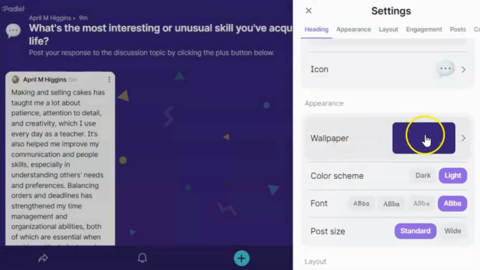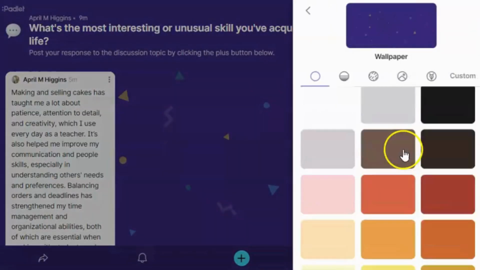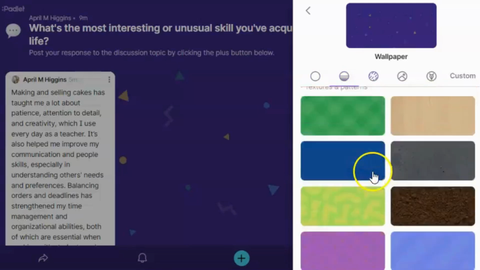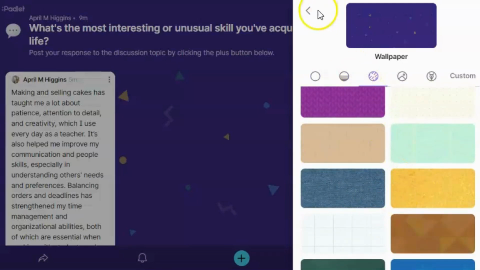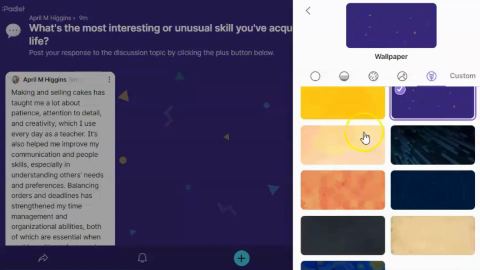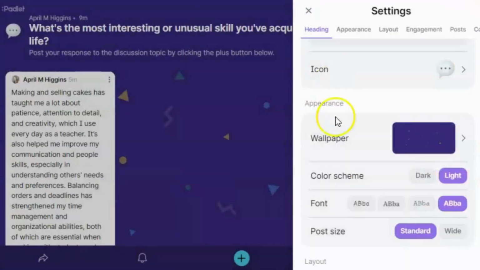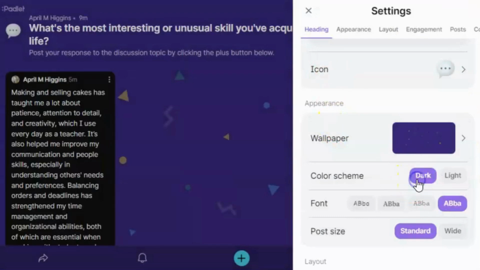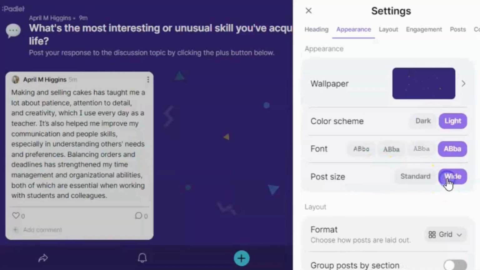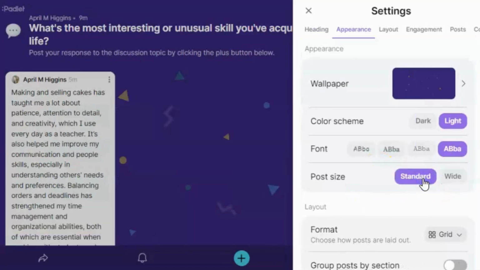You can change the wallpaper. I also like the one that they already picked, but you can just have a flat color. You can use gradients, textures, and patterns. You can change those as many times as you would like. You can also upload your own or even do art and illustrations, which gives you a more artistic type of feel. You can make it a dark theme or a light theme. You can change the font, the post size, so make them wider or more standard.